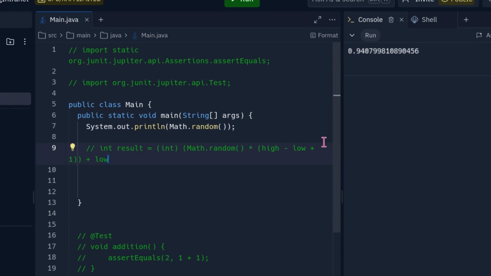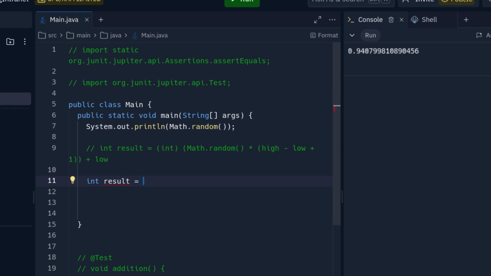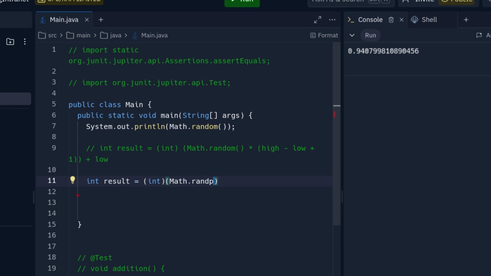10 minus 1 is 9 plus 1 because the range in Java works a little differently. So to account for that, you need to add 1. So it would be times 10 plus low. So your low is 1. So if you were to write that out, it would be int result equals int math.random times 10 plus 1. So this will generate a random integer between 1 to 10.